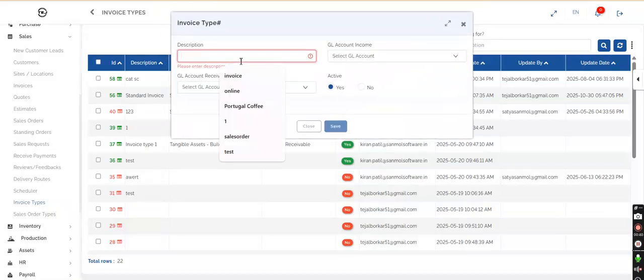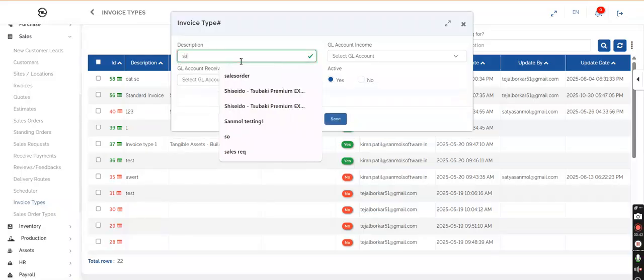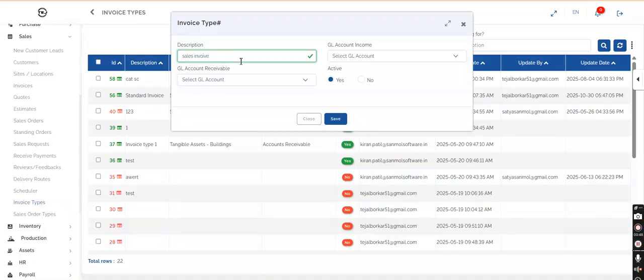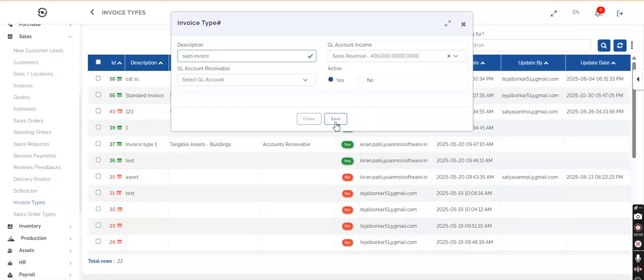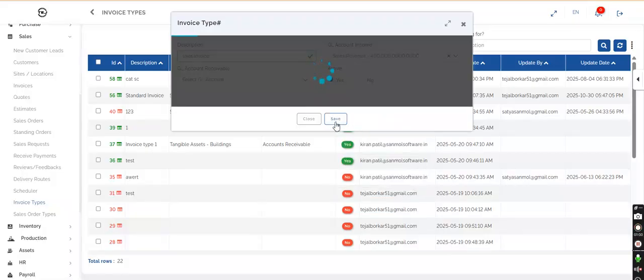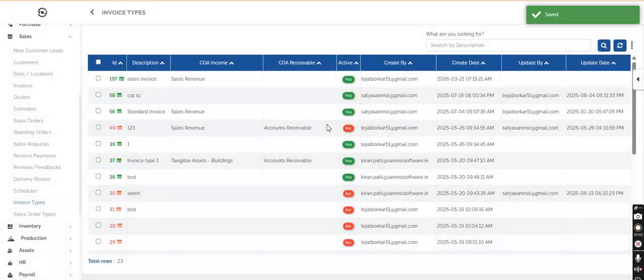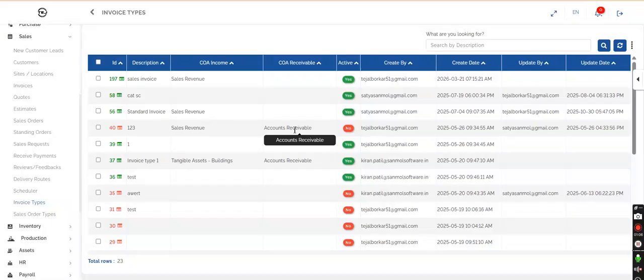Enter the required details such as description, and GL account and set active as yes. Click on save to create a new entry. Once saved, the new entry will appear on the index page.